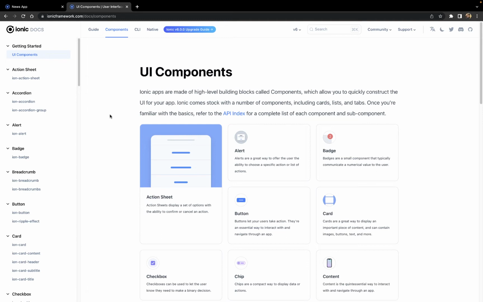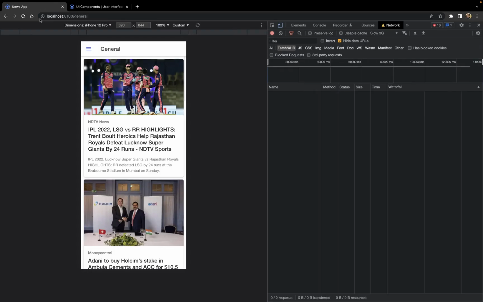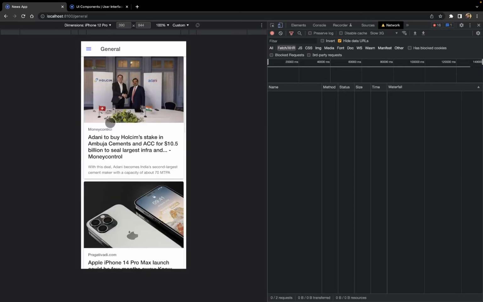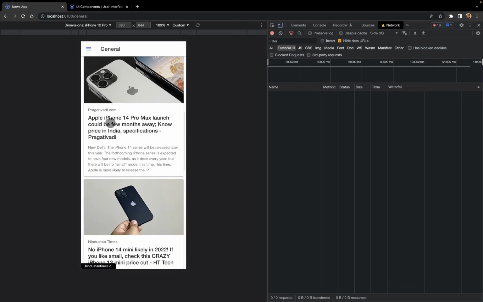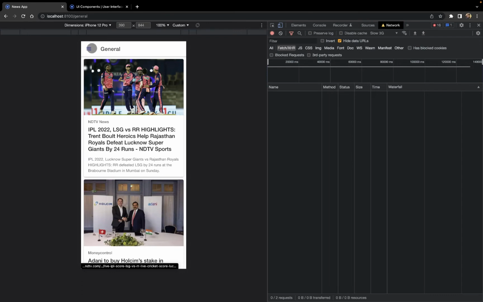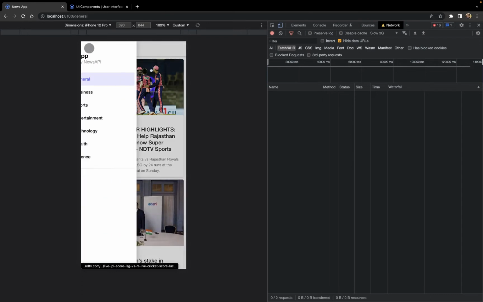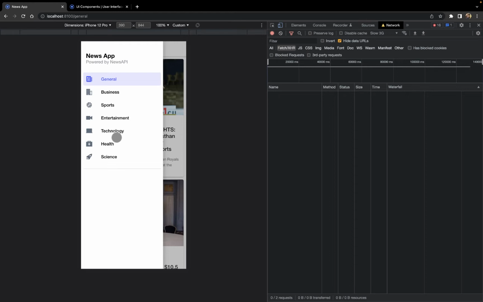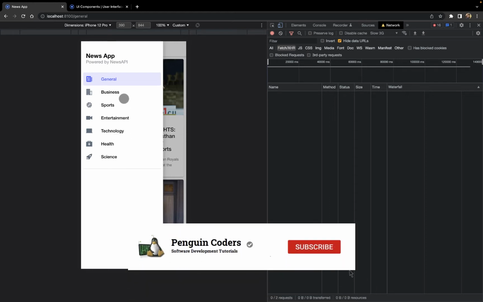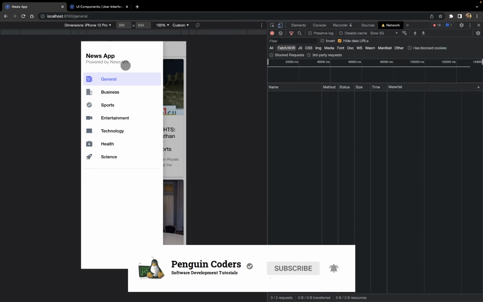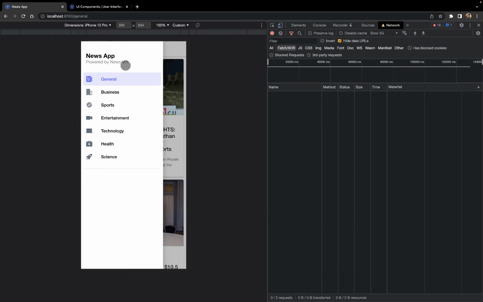So let me show you how the application currently looks like. We'll be developing this news application where we'll be having card views, which consist of news articles and images like these. And we will also have a left side navigation drawer sidebar, which will consist of all the categories where we are going to fetch the news from. We will be using NewsAPI to fetch the news, and then we will be displaying that in our Ionic application. So we will have 8 categories such as general, business, sports, entertainment, technology, health and science.